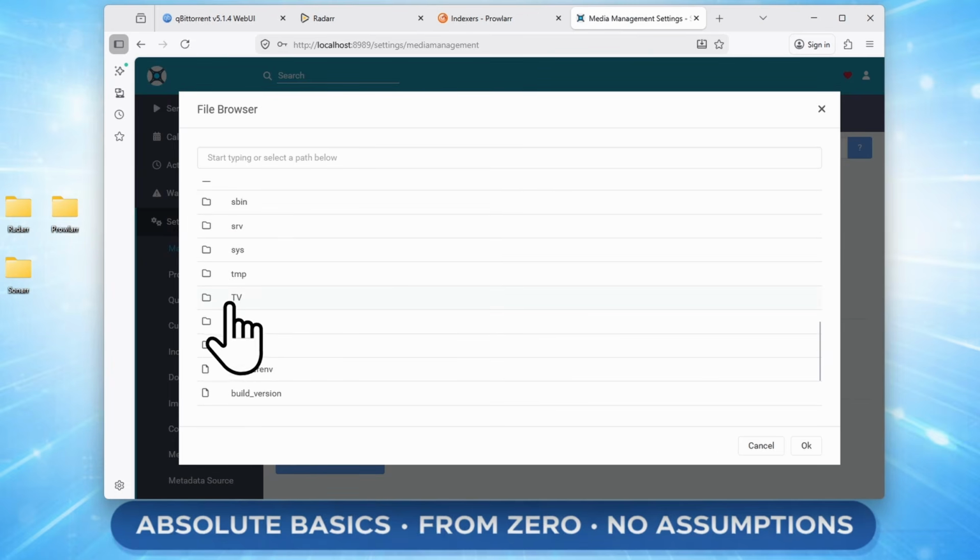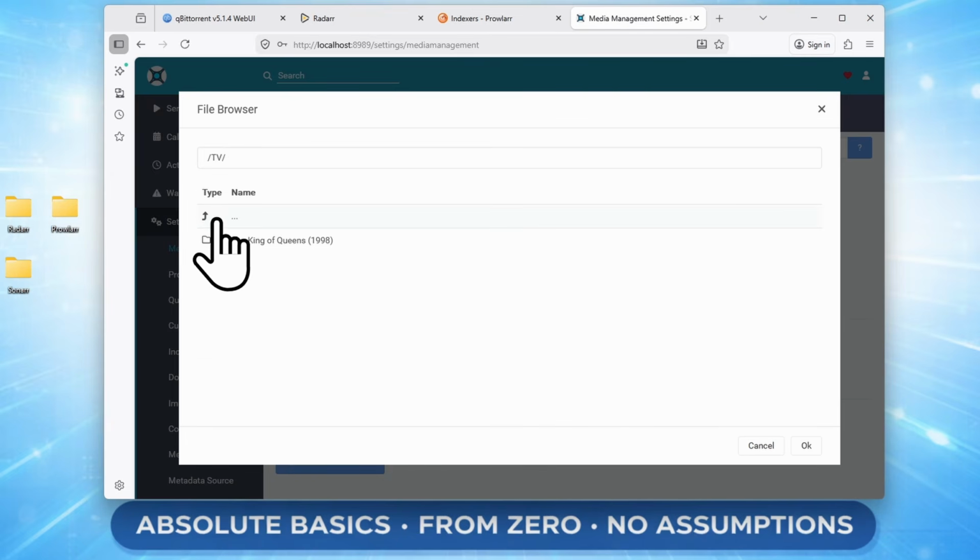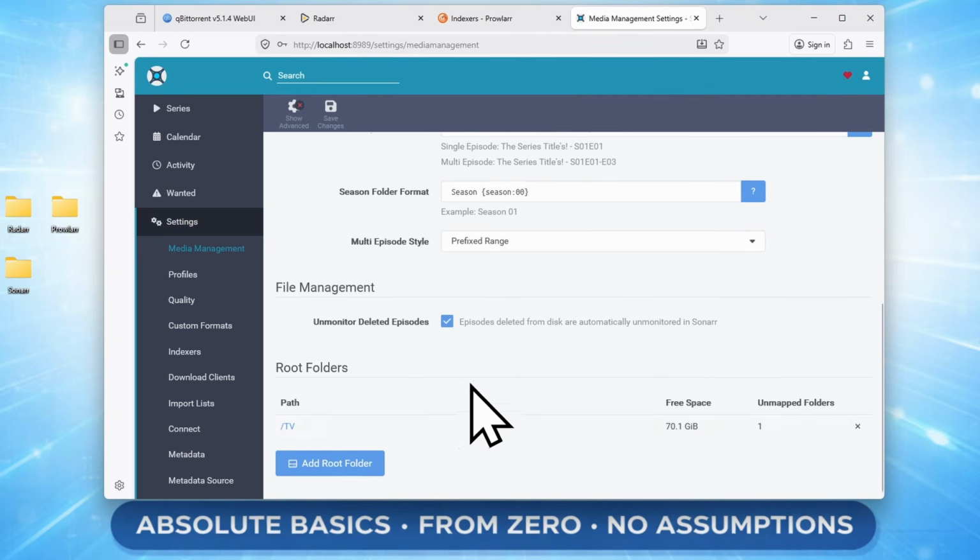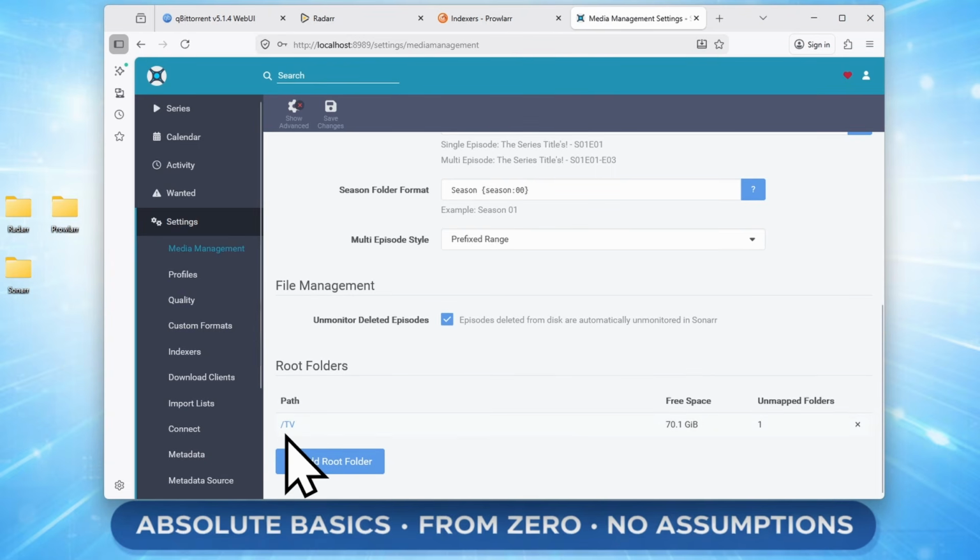So we created that TV folder, as mentioned before, which is linked to the media. So as you can see on our Jellyfin, we have King of Queens, but we can just leave that and just press OK. So we're linking up to the TV folder. That's what we want to see here. Once you're ready, just click Save Changes.